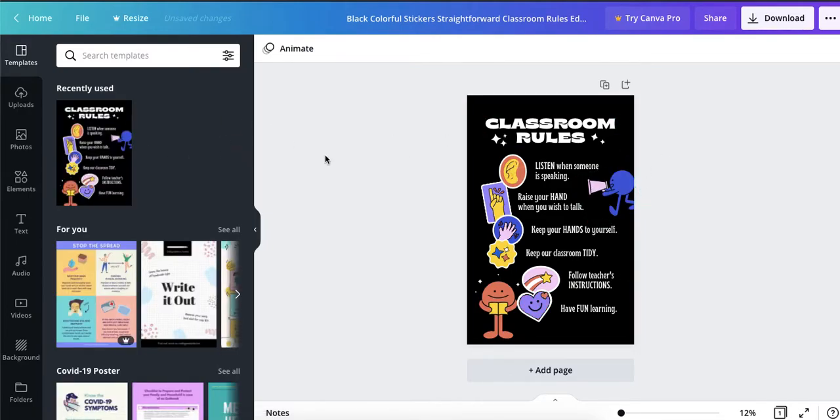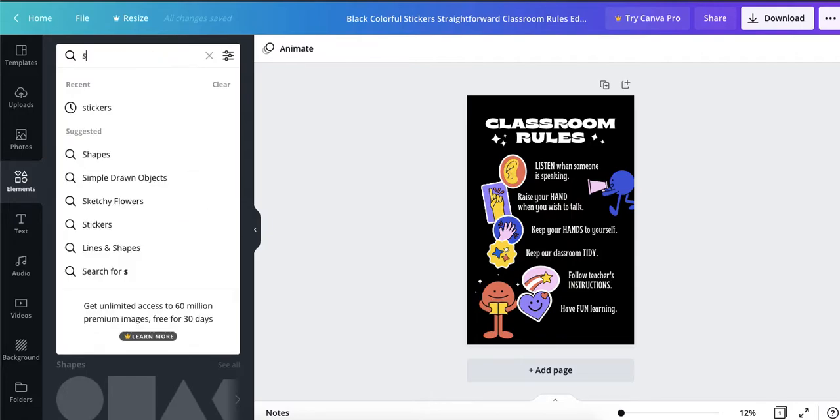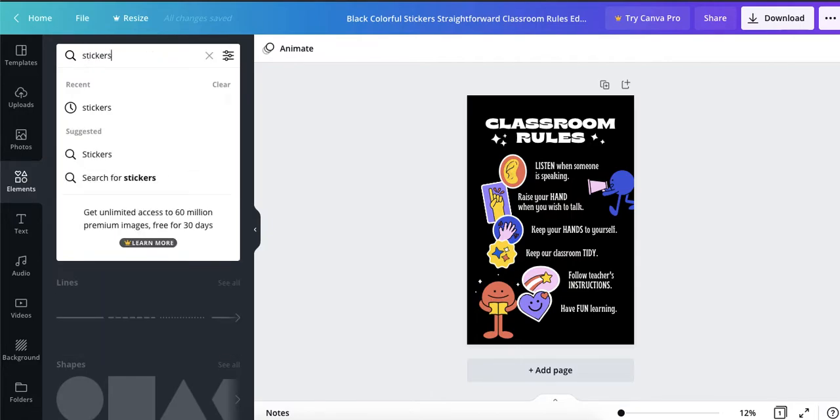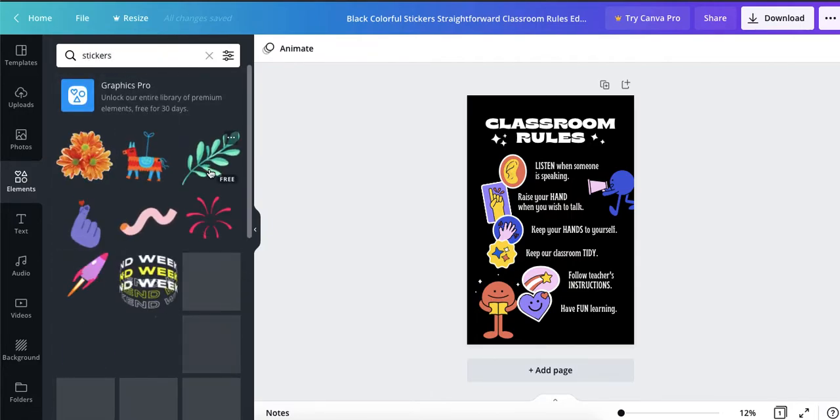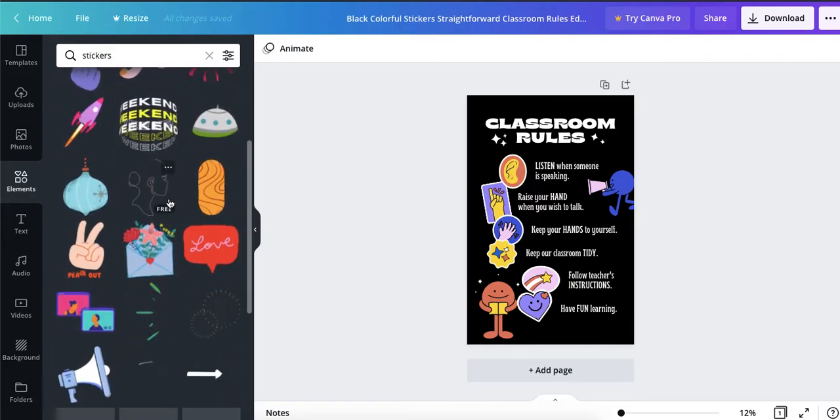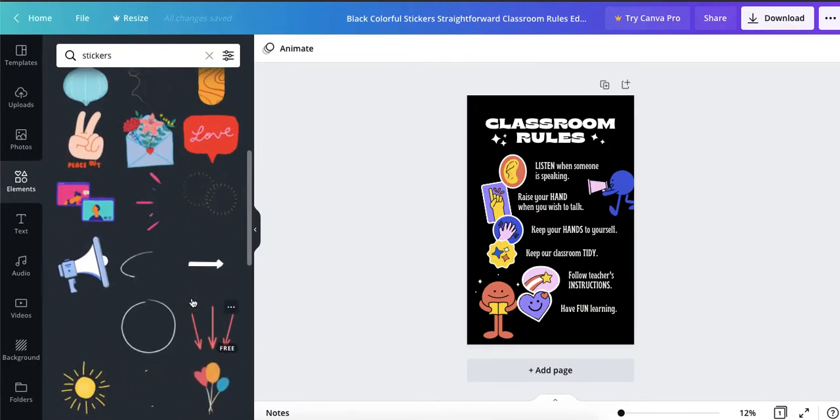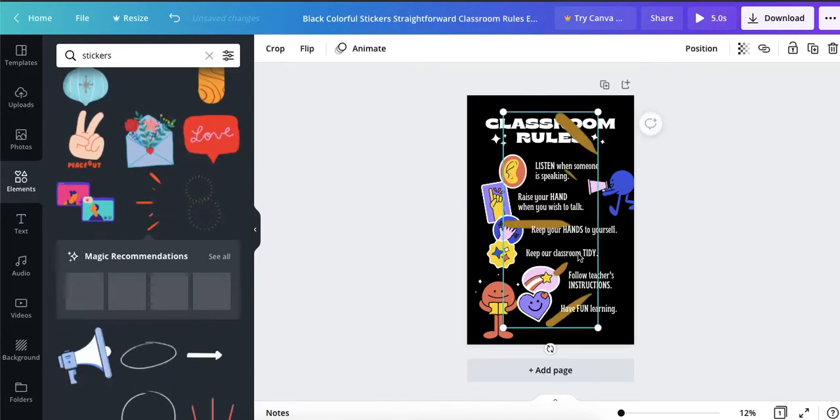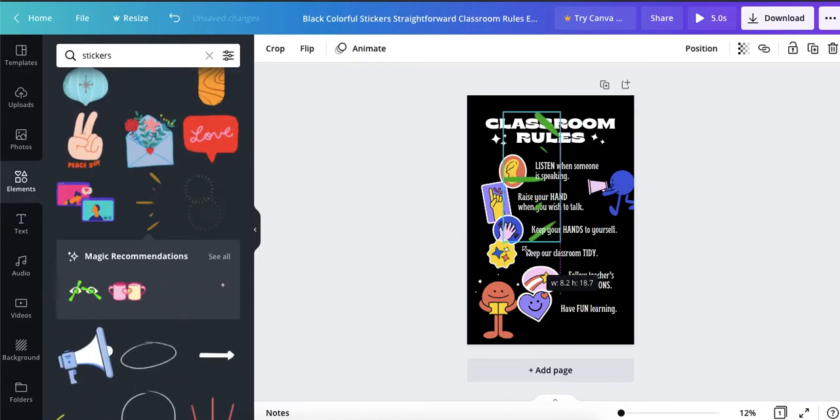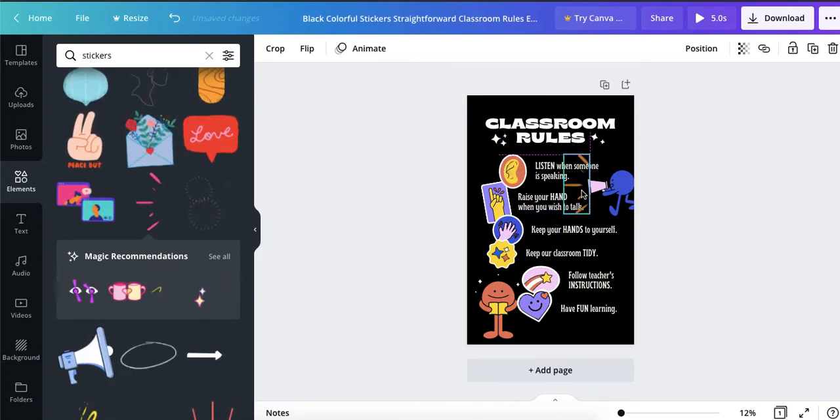Okay, so what I'm going to do here is go to elements on the left-hand side, and I'm going to simply type stickers. Once I type stickers in that search bar, you're going to see I have some animations. These are all things that you can add to your work to spice it up a little bit. So I'm just going to include this one here. Actually, I'm going to put it right on this megaphone.